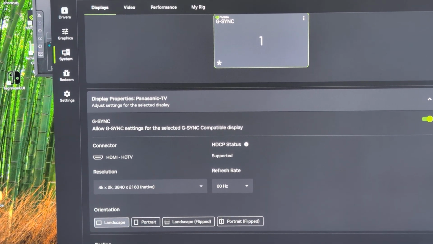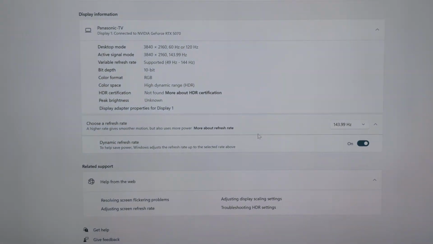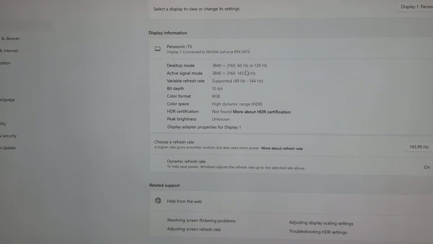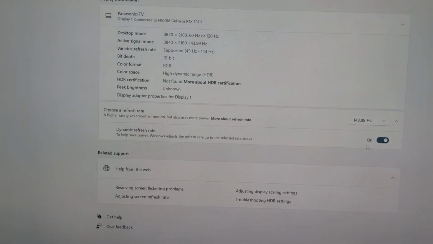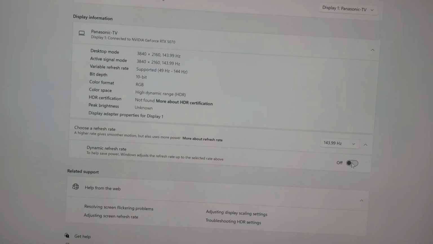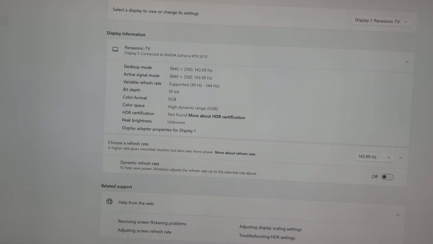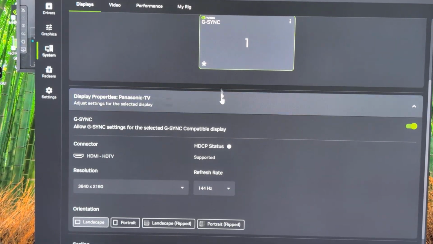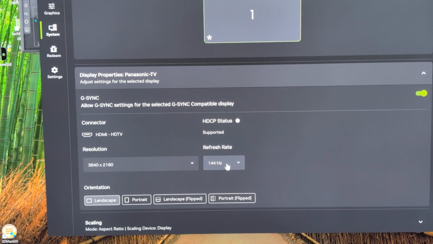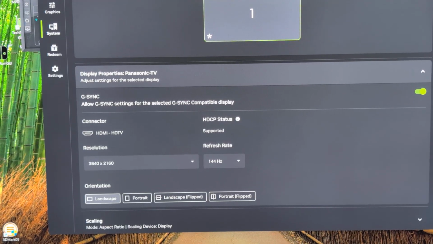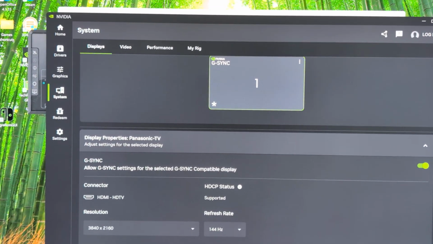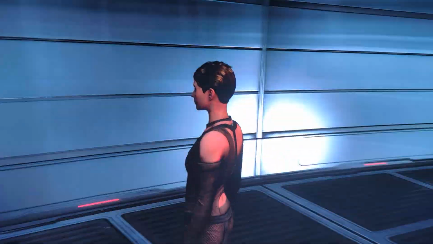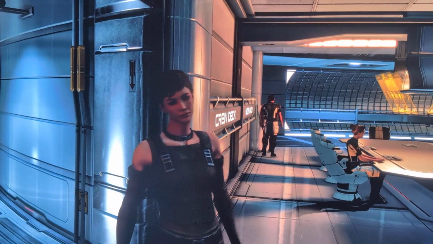Going back to Windows display settings, we're set to 144 hertz at 4K. We're going to turn off dynamic refresh rate. Now VRR is still on the television. Now we're back in NVIDIA control panel and we can hit 144 frames per second. Open up Mass Effect. And that ghosting is gone.